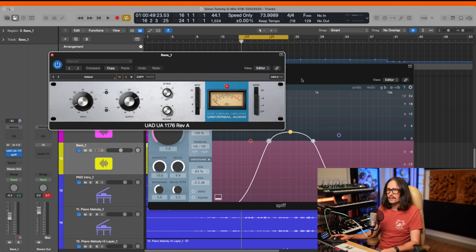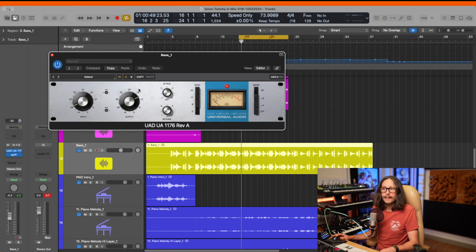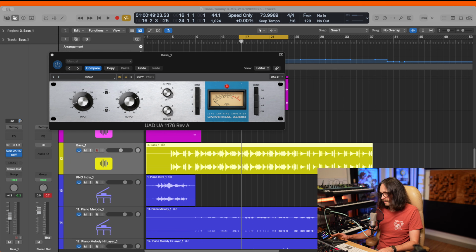The Rev A compressor, the 1176, has a lot of tone to it. It's a FET compressor, field effect transistor, right? So it's feeding back on itself, so it's going to give you some grit and some grime. Okay, and it's just known for that.